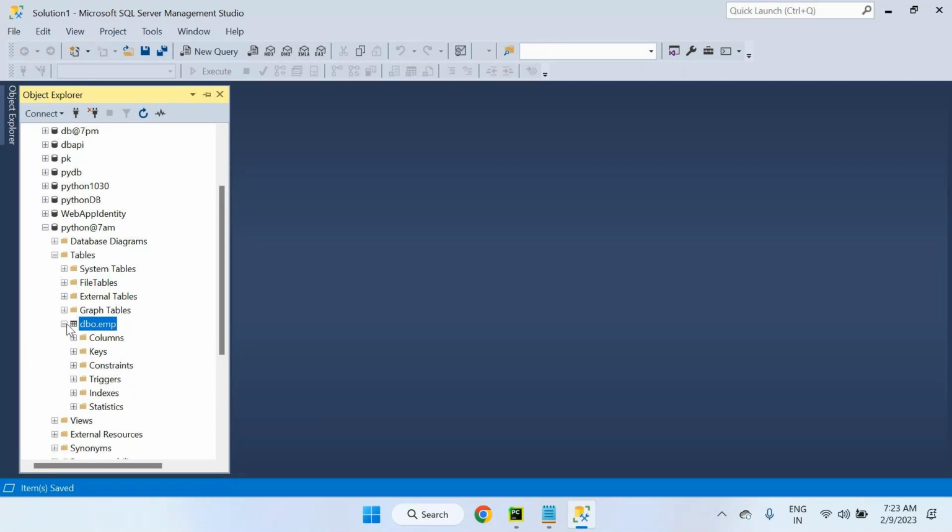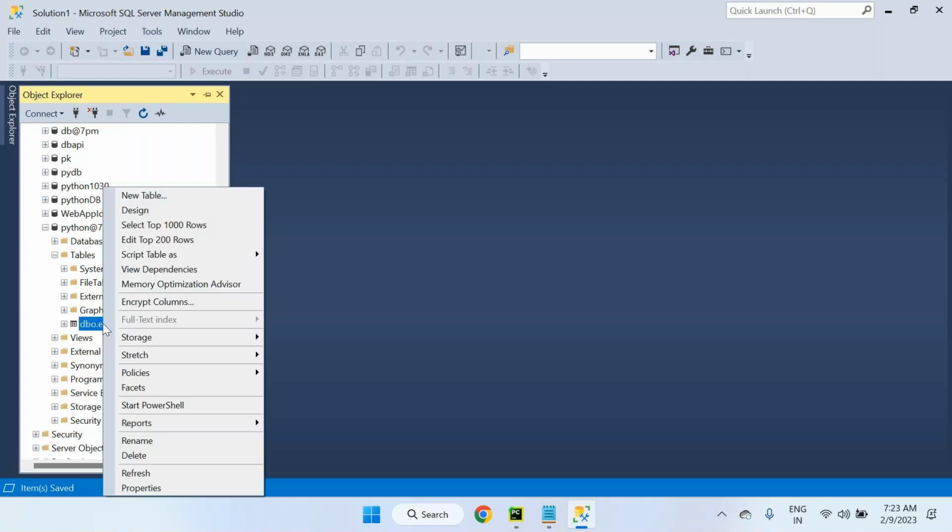So I can expand it. Now under dbo tables, the table columns are there. You can expand columns. Now ID, name, address, salary, like this. These are the columns, ID, name, address, salary, and you can expand them. If you want to see the table also, let's see this. Right click on this table dbo.emp and click on edit top 200 rows.